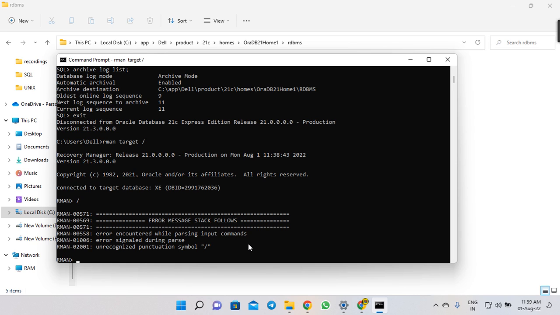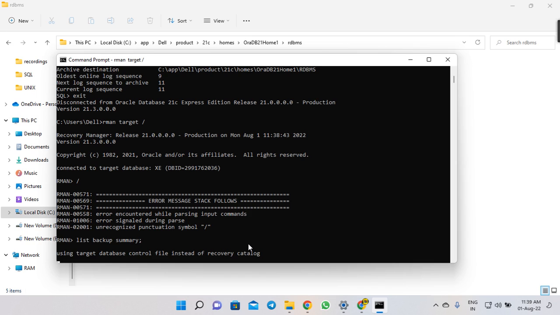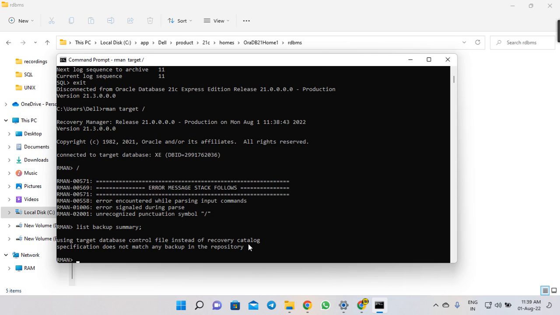Like that also you can connect. Now check the command I will give: list backup summary. Give list space backup space summary, and a semicolon. Here it requires a semicolon. See what message it is giving? What does it mean? There is no backup available as per the current.